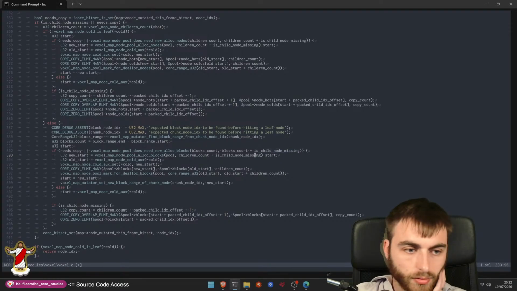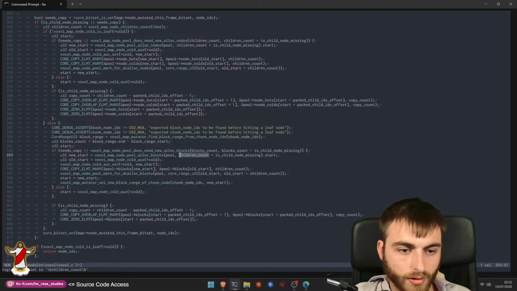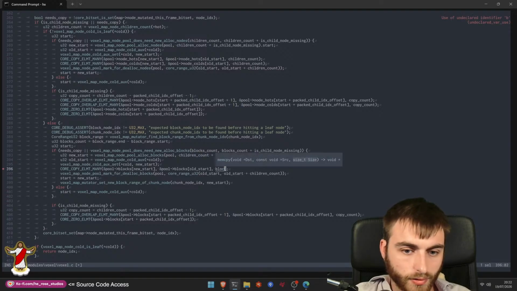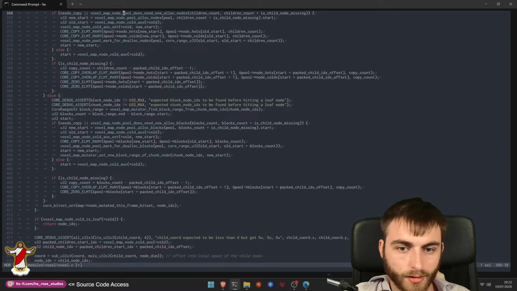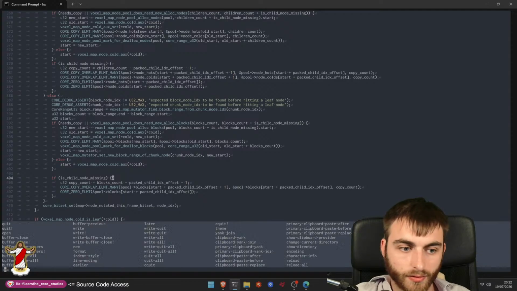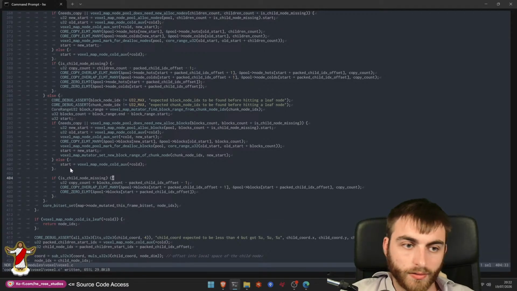Right, so all this children count is dangerous. That should be blocks count. That's copy paste issues right there. Yeah, that makes sense. That's really cool. Amazing. So that should be the code basically.